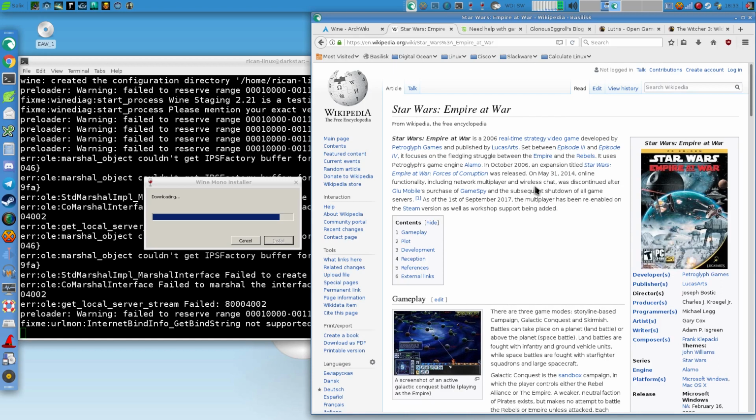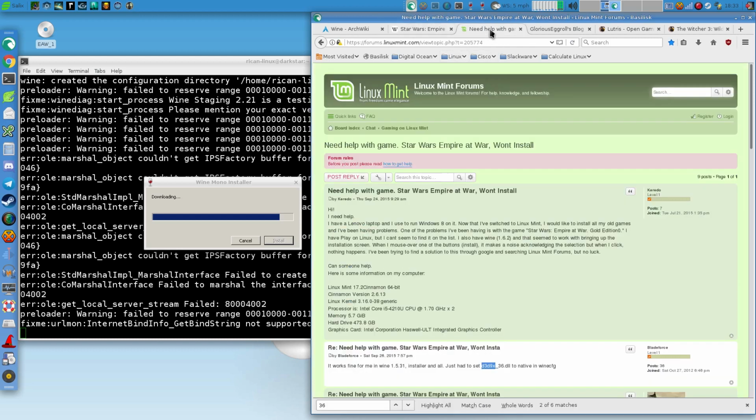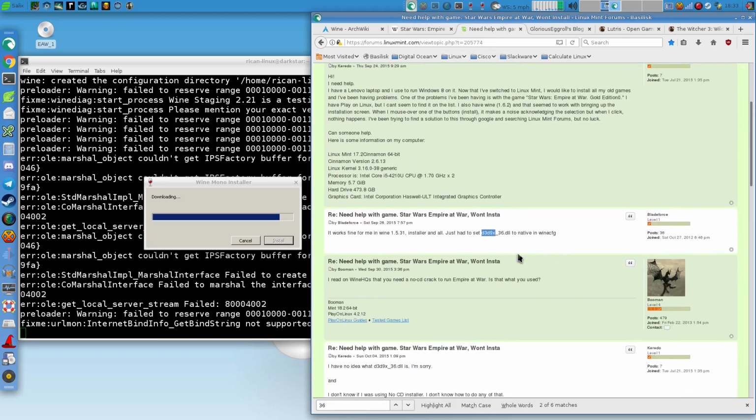I really couldn't play the game. It installed fine, but the pictures were blurry, and I really couldn't see what was going on. It was just really annoying. So I kept searching and searching, and I eventually found this blog post that said we need to set this setting in Wine, this particular DLL. And this gentleman said once we set this DLL, everything was working fine. So I gave it a shot, and yes.